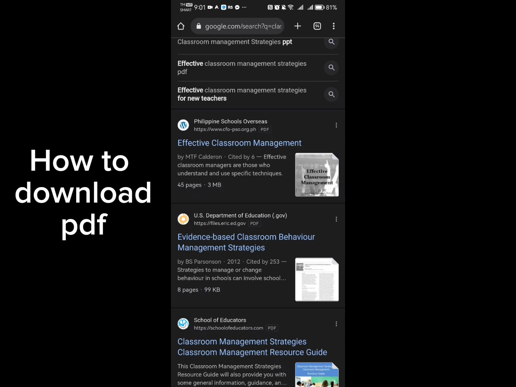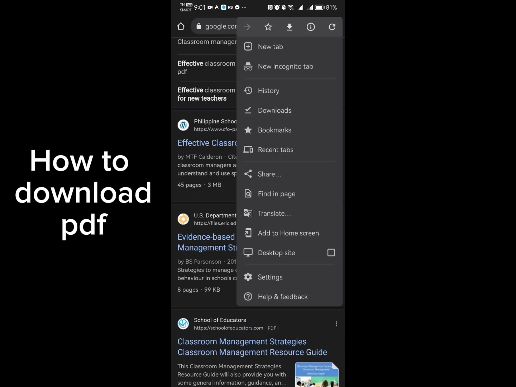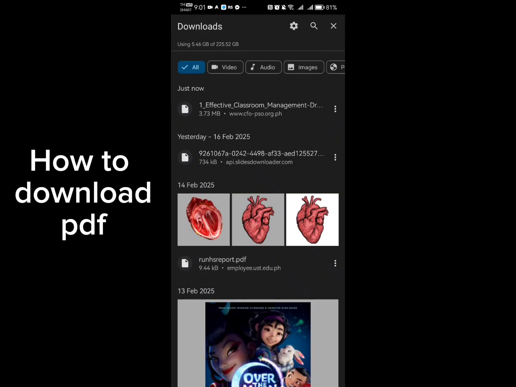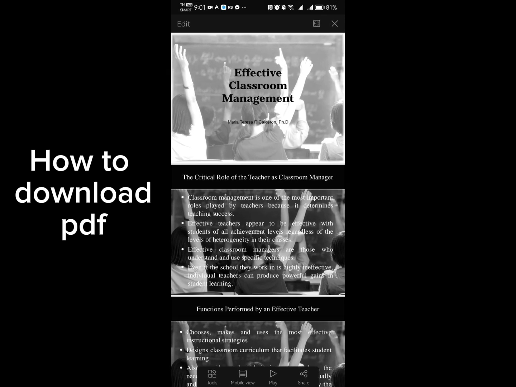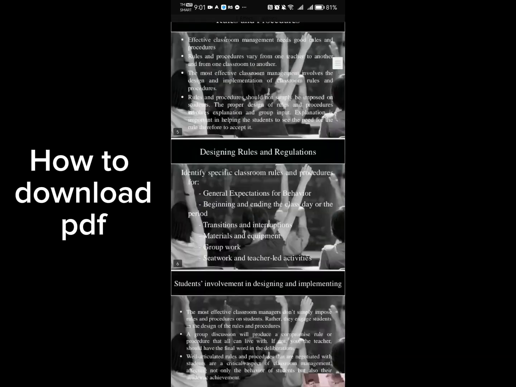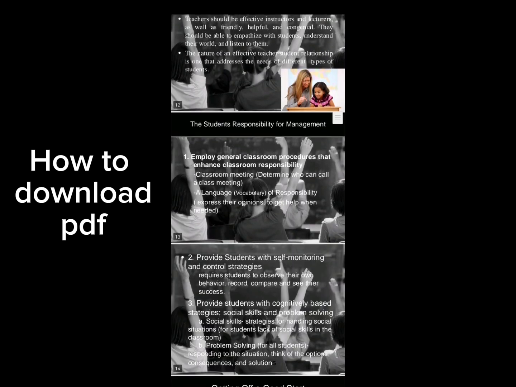So let's check if we were able to download it. Click the downloads and then here we have it. So we already have the PDF copy of the PDF that we want to download. So that's the way on how to do it. So that's it for today.